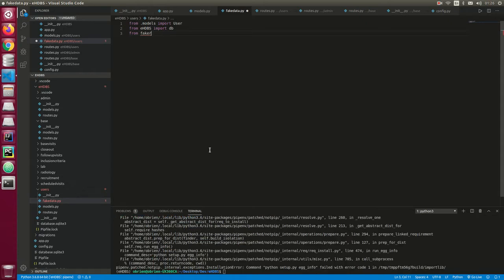Okay, now from faker we are going to import Faker. And then we can just say faker is equal to the Faker constructor here. We can assign it there.